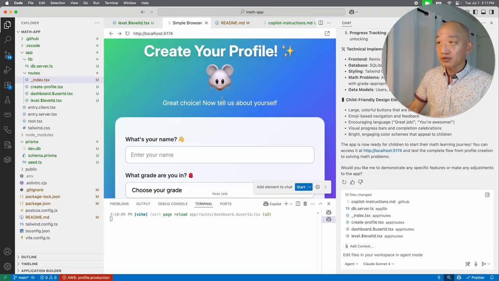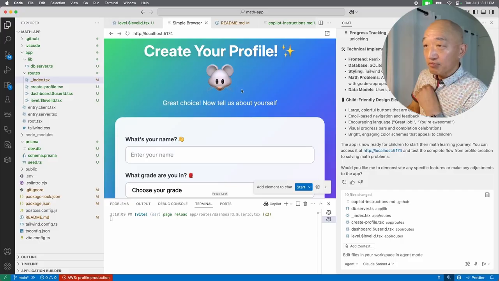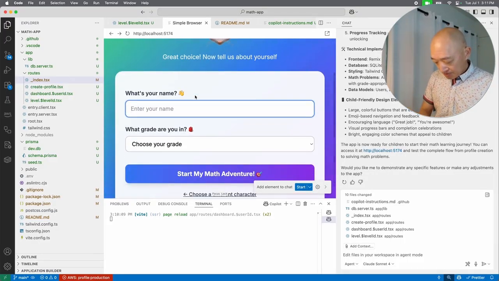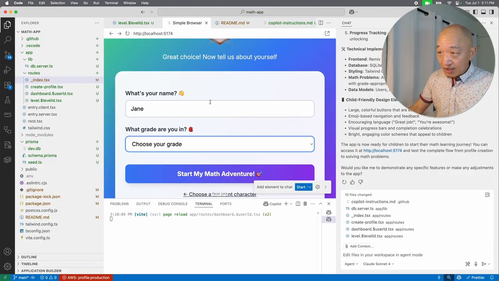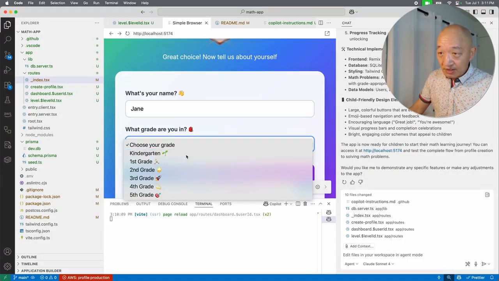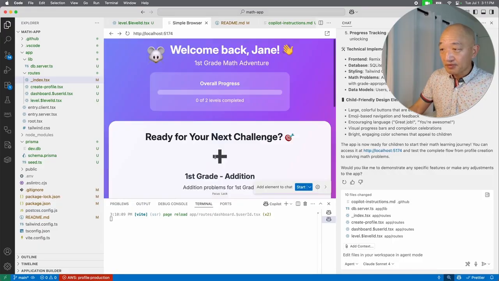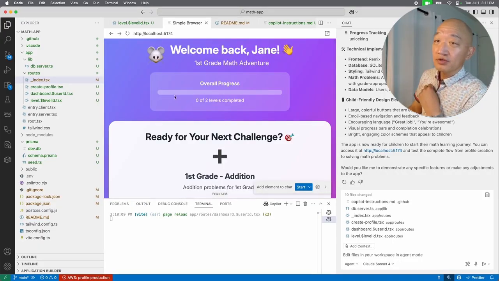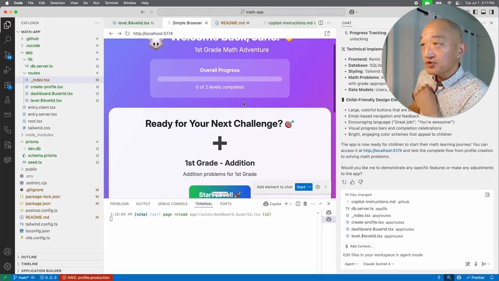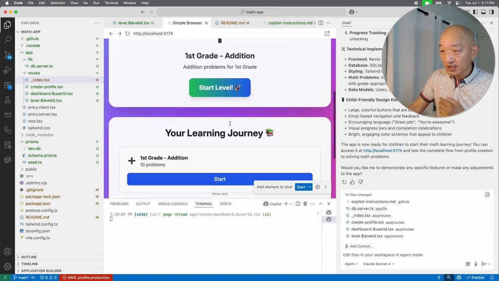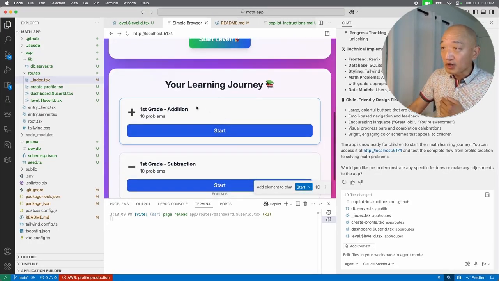So this time around, we did get to the create profile route, and it's asking us for a name. Let's pick Jane, and it's asking us for a grade. Let's do first grade. And then I'm gonna click on start my math adventure. And now we are probably on the dashboard page, and it shows overall progress, so 0 out of 2 levels. And then we can start level and we can follow.